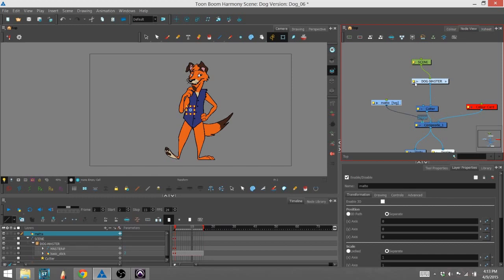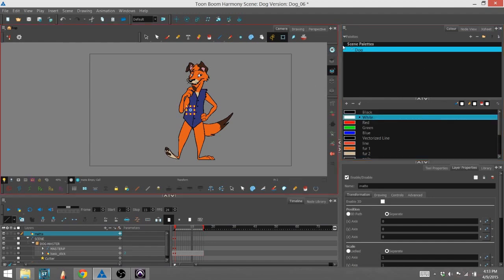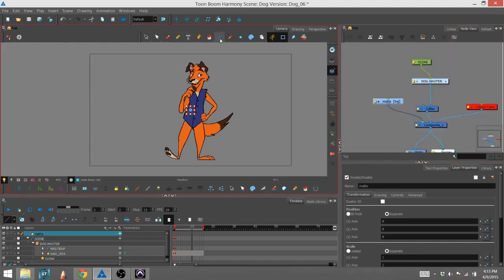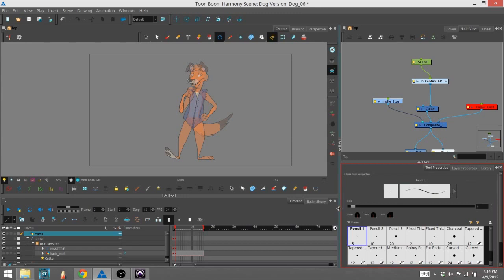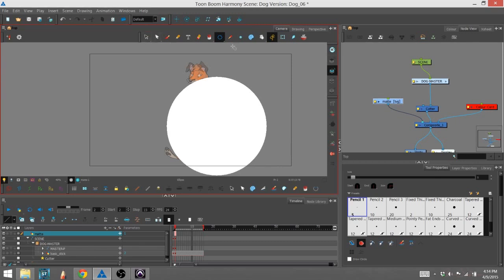I'm going to have it over the dog master, because if I had it under the dog master, it would block my view of what I was doing with this layer. So I'm going to go in the color here, and I'm going to pick, let's go white, and I'm going to choose my ellipse shape tool, and go into the settings for that tool and select this icon right here, which is the autofill. That means basically it'll draw the line and automatically fill it with whatever color is set for the fill. And I'm going to just go ahead and drag it.